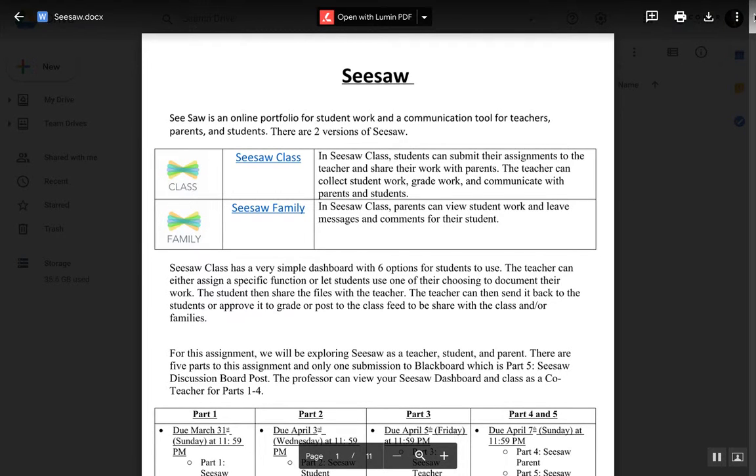And students can also share it with each other. It kind of looks like Facebook a little bit. So when you get in there, you'll notice it has a feed that students can see and parents can see as well. But it's a very, very powerful tool that you can use in your classrooms.